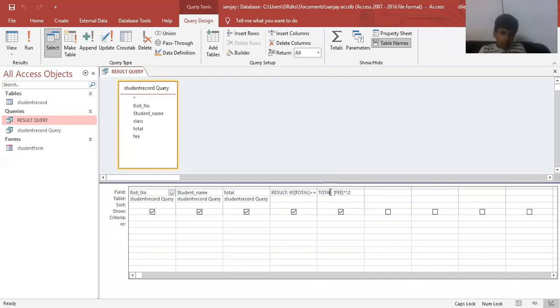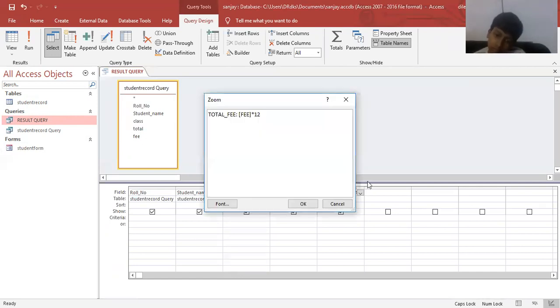Here we already have total. We have used it as a field name. That's why we have to change it here. Just type here total fee, not total. Use underscore and fee. Just see what we type here. We have to use total fee because we have already used the total field name. That's why we can't repeat the same field name in this particular section.